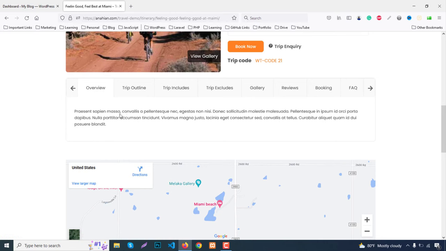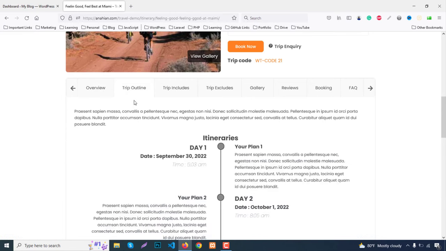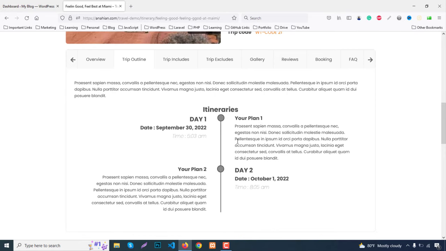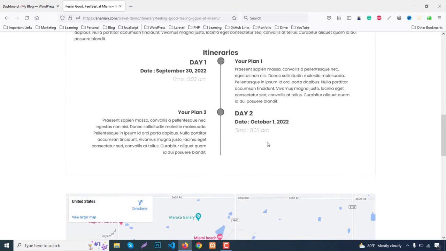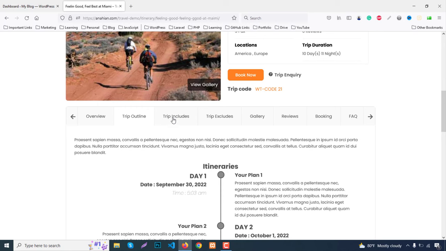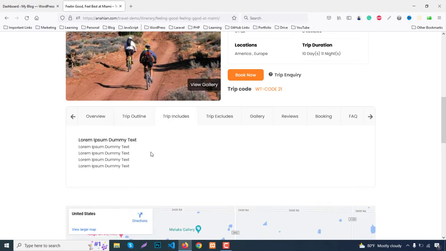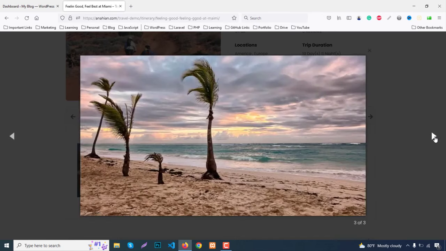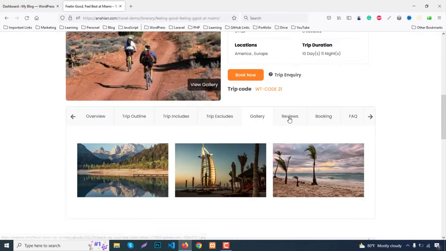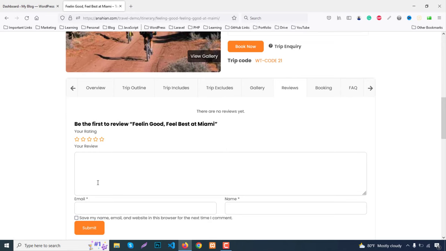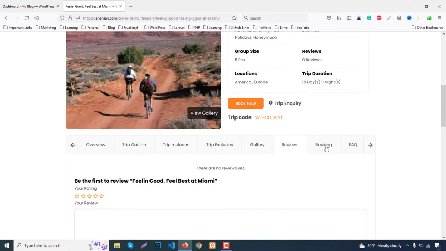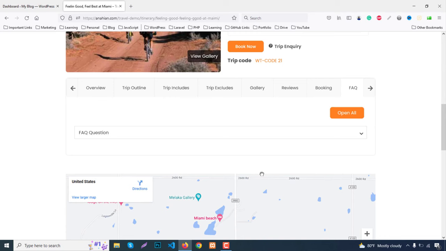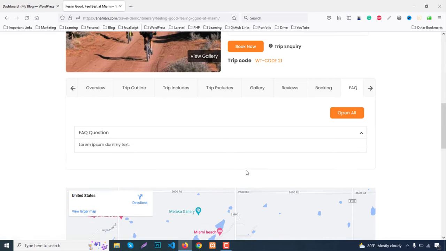First we have a tab bar: overview, then trip outline, then day one plan, day two plan, etc., and time is also integrated. Then trip includes, where I already have a few dummy texts. Then we have a gallery, so click on a gallery image and you can see next and previous images. Then we have reviews, so you can easily add a review from here. Then we have the booking part and FAQ. I already have a few dummy FAQs for showing.